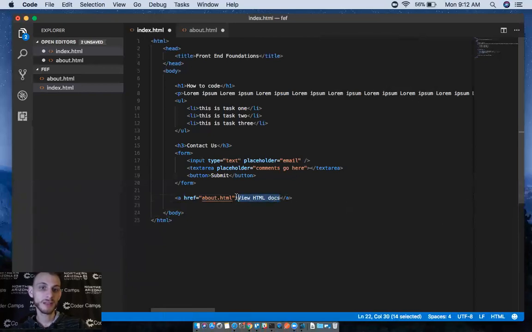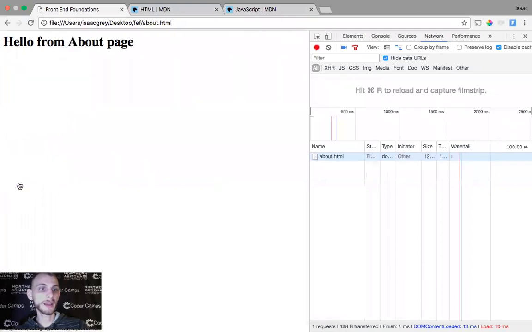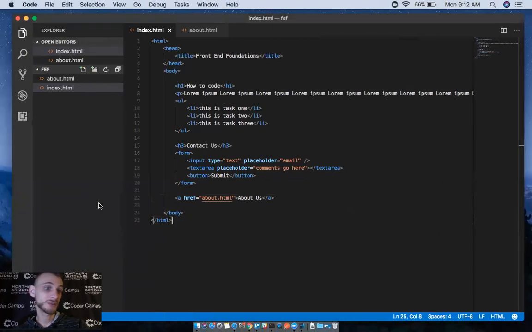Okay. So from here, instead of pointing to this third-party source, we could say about HTML. And then we could say about us will be the name of the link. Now we can save all, we can refresh, and the user can now navigate to other pages inside our website, right? As you can see, the anchor tag has a couple different uses in that way. But mainly it's just to navigate us to web pages.